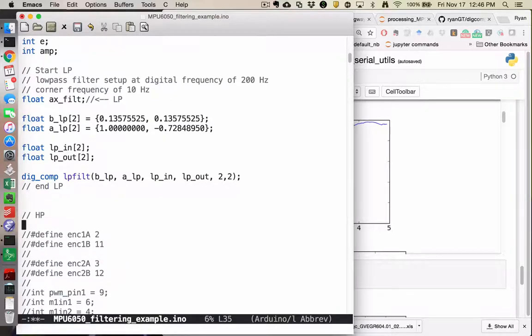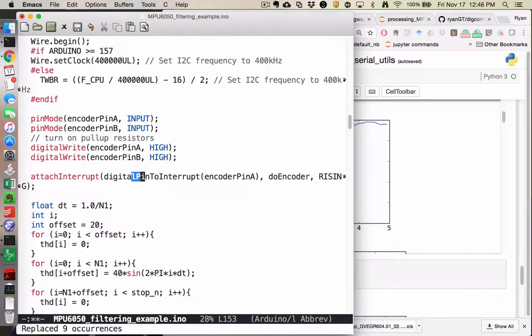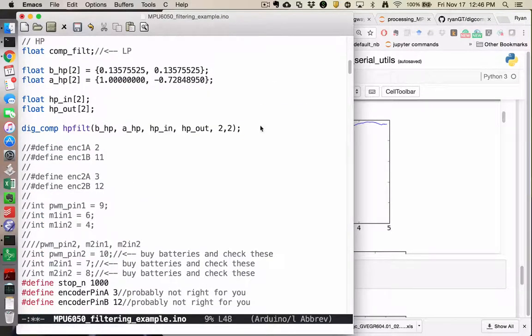And so I could start a high pass, and so I might call this tilt filt, and it's a complementary filter, so I'm going to call it comp filt, and then I would need to just replace LP with HP. Not that that does anything magical, but it would just remind me of which is which. And then I need to come up with new A and B coefficients.